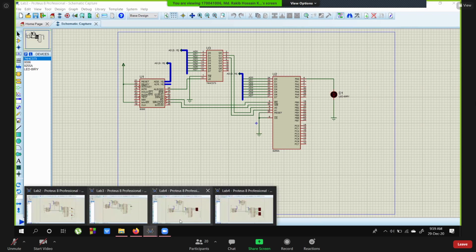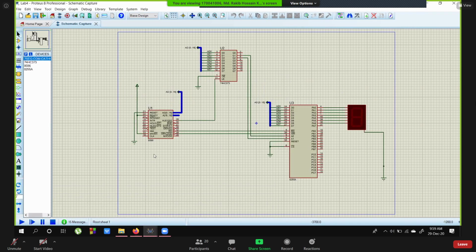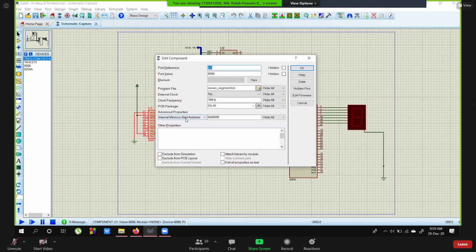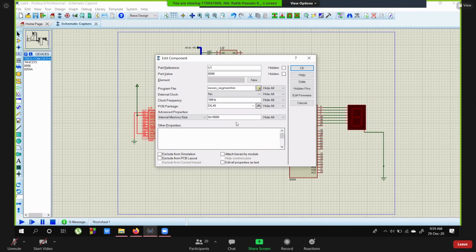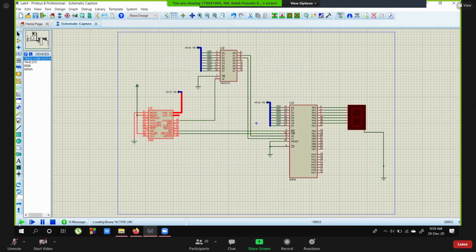Okay. Are any of you facing the same sort of problem? I guess no. For the 7 segment display, my display actually turns on and then never turns off. Another thing, sir, is in this setting I try to give the internal memory size, but when I press OK, it reverts back to internal. You just give it now. Yes, I gave 1000. Now play it. It's the same.